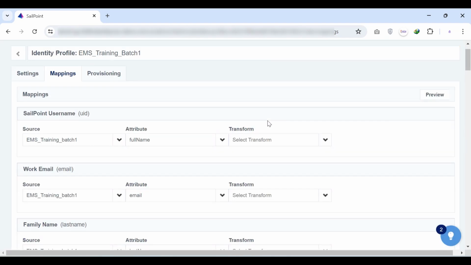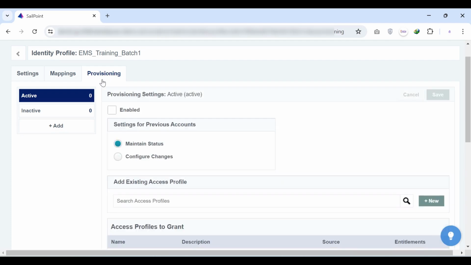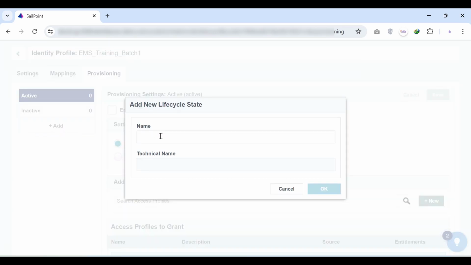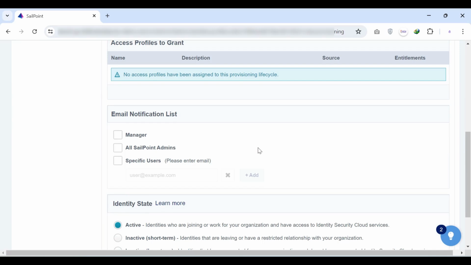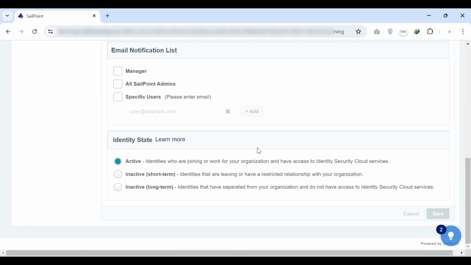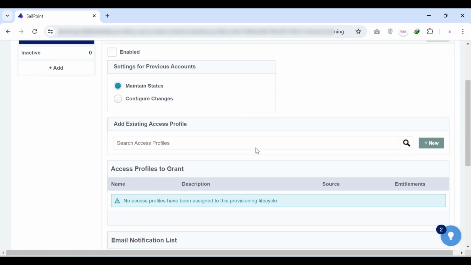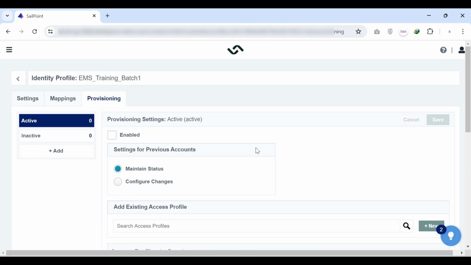Okay. Now the third tab that we will be talking about is the provisioning tab, right? So right now there are only two lifecycle states that are mentioned. If you wanted to add some more state, you can give the name and you can add it. We are going to talk about this provisioning tab later, not now. Okay, this is only for the birthright access and all. We'll talk about this later, what changes you wanted to do when a user lifecycle state transitions from one stage to another stage.